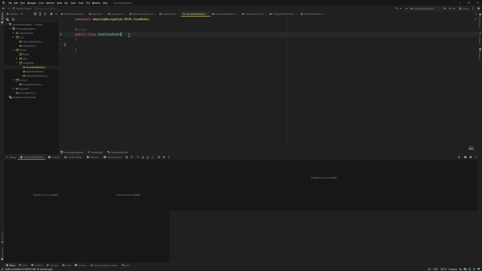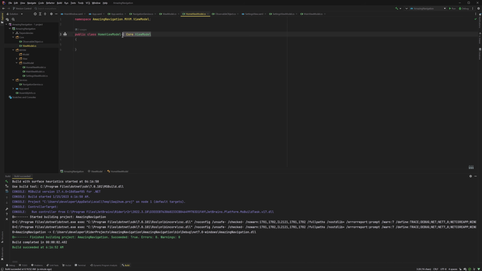Head into our view models. Let's go ahead and derive it from ViewModel, not View, but ViewModel, and give it the correct namespaces. Now we can go ahead and do this for all the view models. It's a little bit better. There we go. And we might as well create the RelayCommand as well, since we'll be utilizing commands.